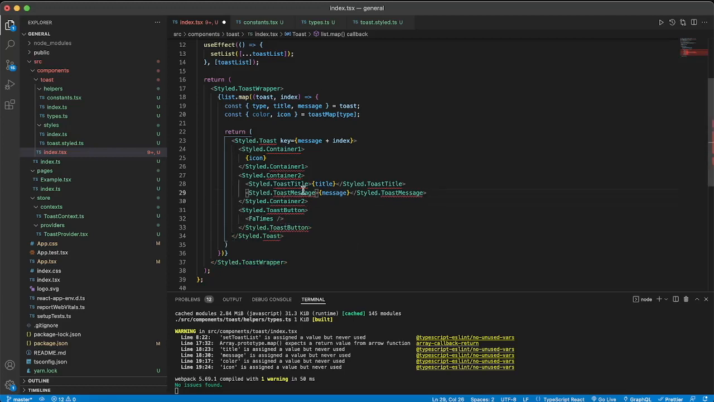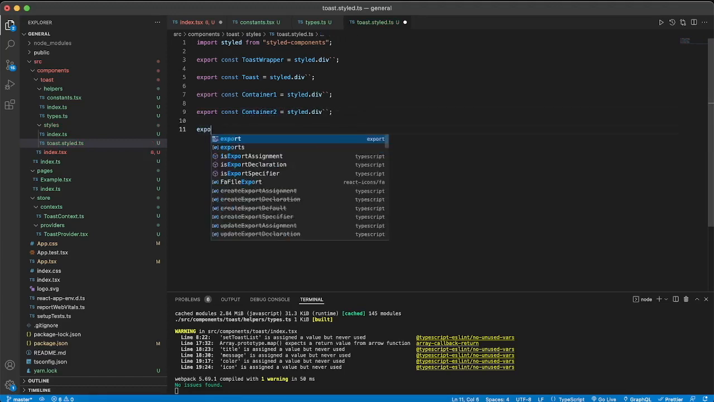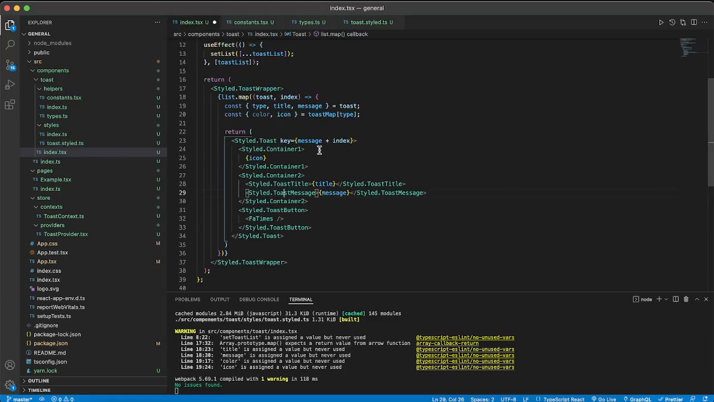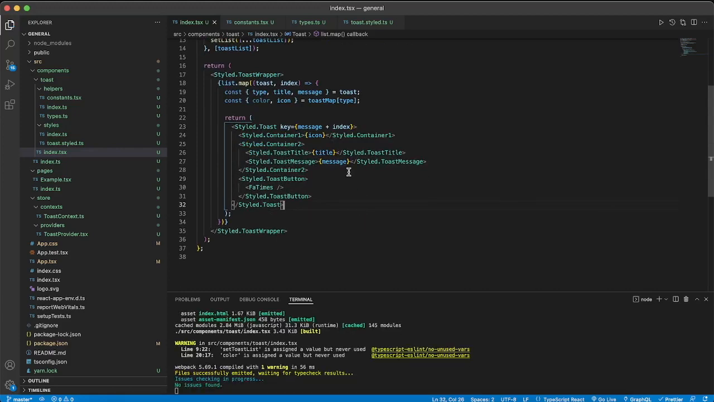What I have written here is a simple markup. Let's now create all of these components, styled components, inside our styled file. So here we have a simple markup for, you can say, the complete toast object, a toast component, right? What we are doing here is we have a toast component.